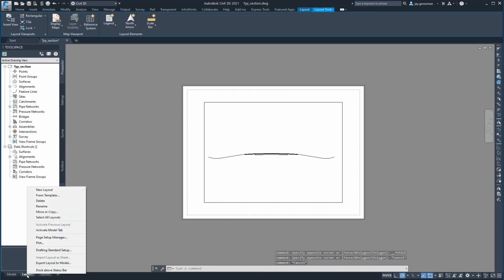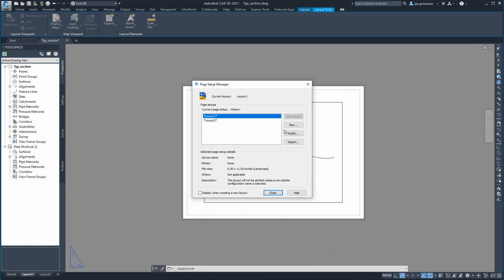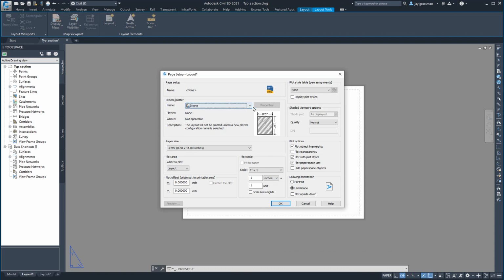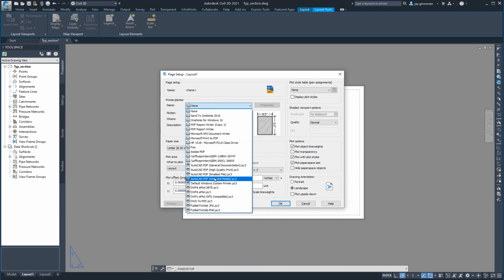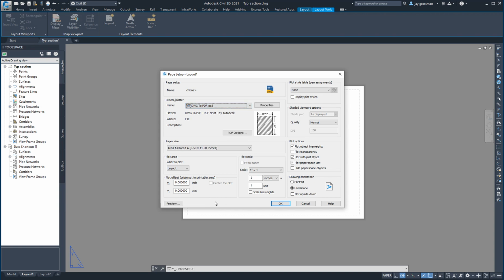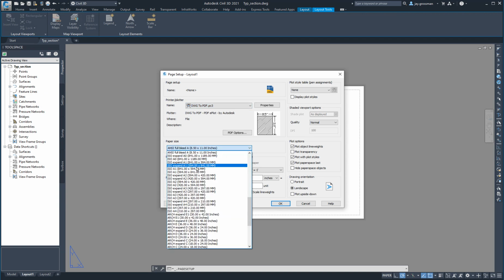And we can do that by right-clicking here, doing Page Setup Manager. And this is my layout tab I'm on now, layout 1, right? And I'm going to modify that. What's my plotter? I'm going to switch this over to Adobe PDF. You probably don't have that. You do have DWG to PDF, so it's a drawing to PDF, so that'll make a nice PDF for it. And let's change our paper size so we can scale this thing up and make it look better.